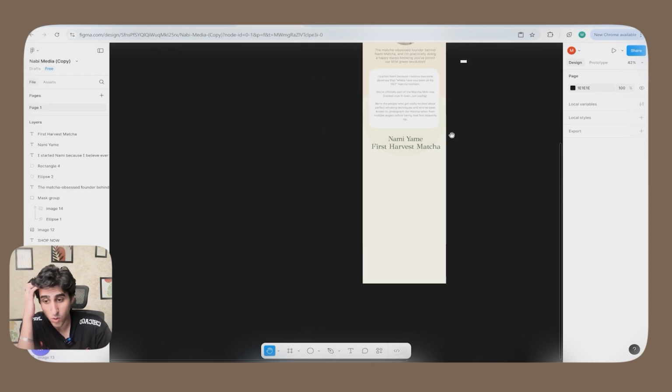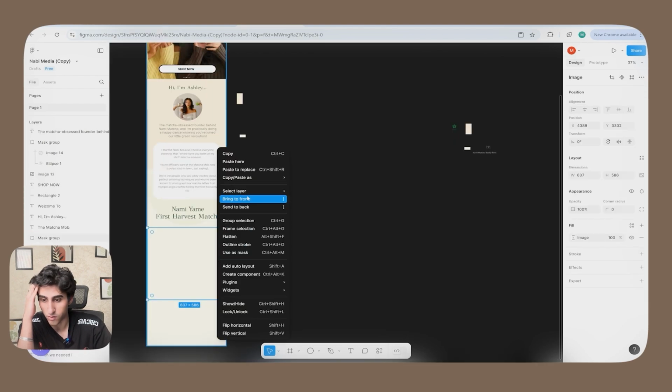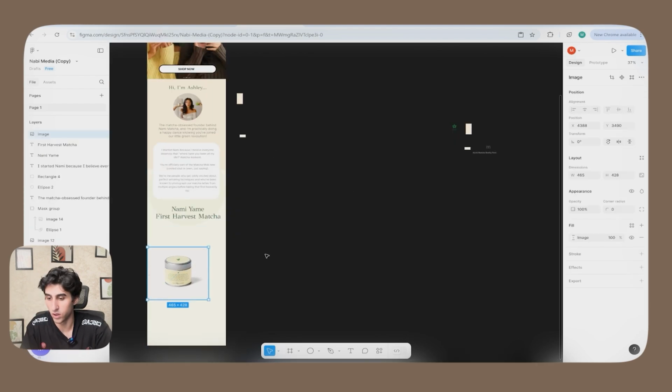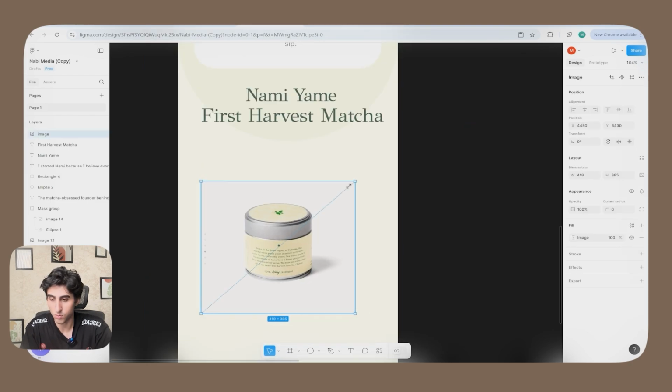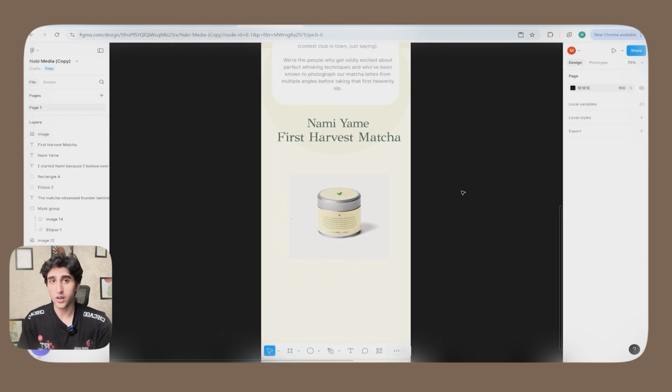So now we need to go ahead and add the product right here. So this is the product, as you can see. So let's just go ahead and bring this to front. Make it a little bit smaller by holding shift. Let's see if we can make it smaller for now. We'll change it later. Okay, so now we need to create a product section.